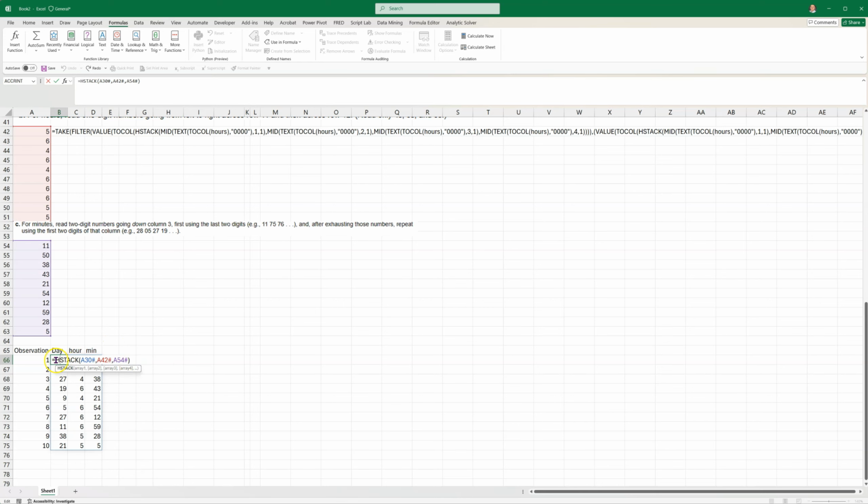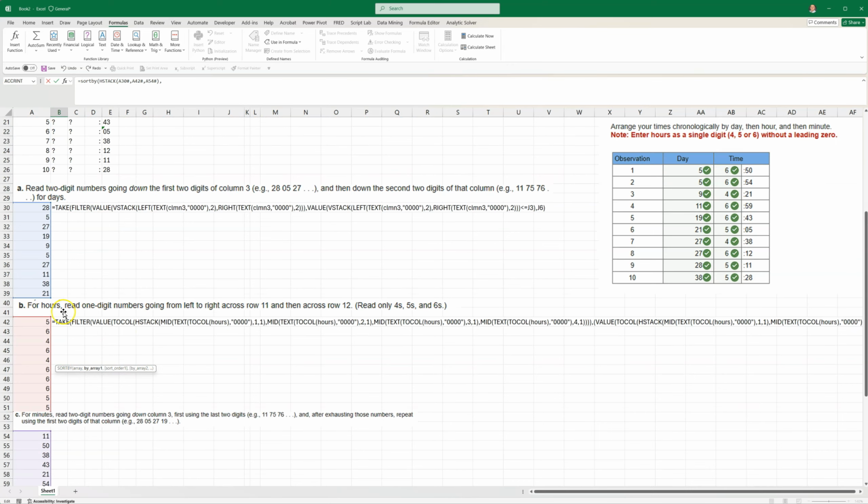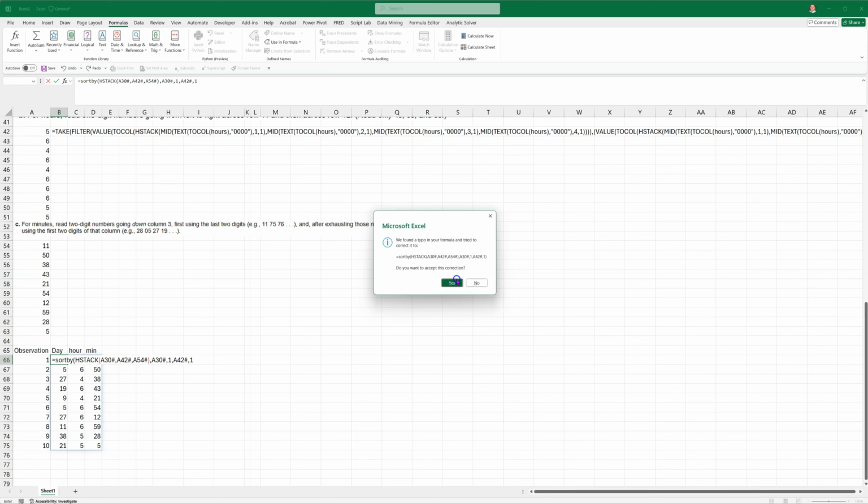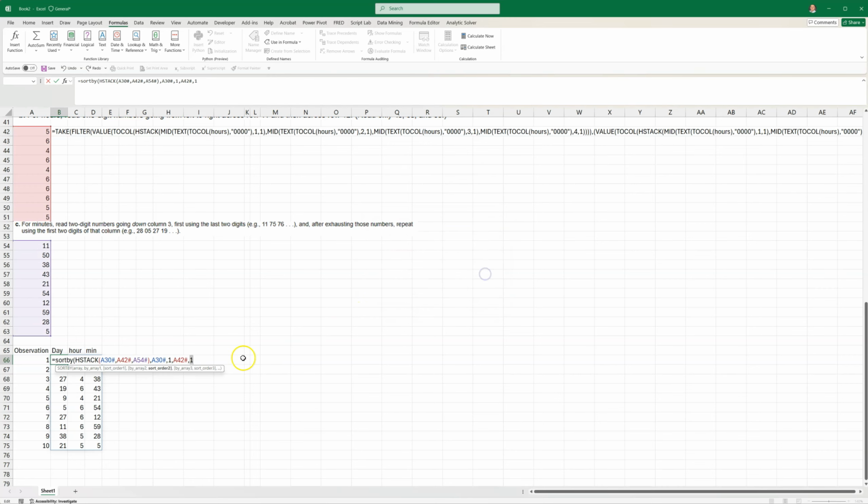So I'm going to wrap this HSTACK into SORTBY. So I want to sort this. And first I want to sort it by the days. And I have to put a 1 in there, so I'm going to go comma 1 to say sort ascending. And then I want to sort it by the minutes, and I've got to put a 1 to sort it descending. And then I've got to put a comma, and then I want to sort it by that, comma 1. And then close it. And hopefully that'll work.